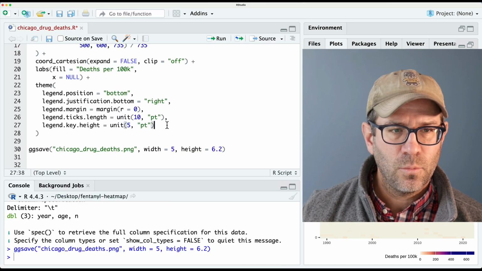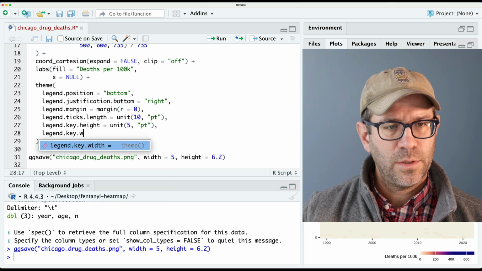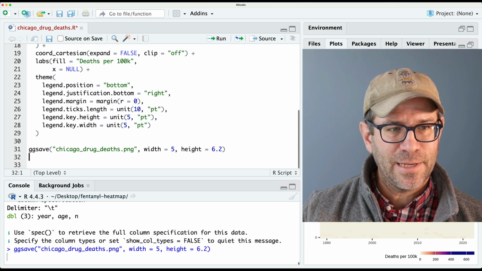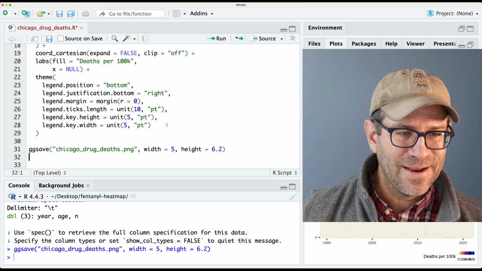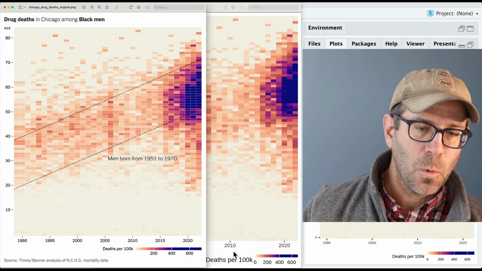So we also want it to be longer. To do that, we can use the legend key width. So we'll do legend key width unit. And I don't know what this should be. So let's try 5 points and see what that gets us. Okay, so that got it really narrow. So let's go ahead and up that to 15. Okay, so that's wider, yes.